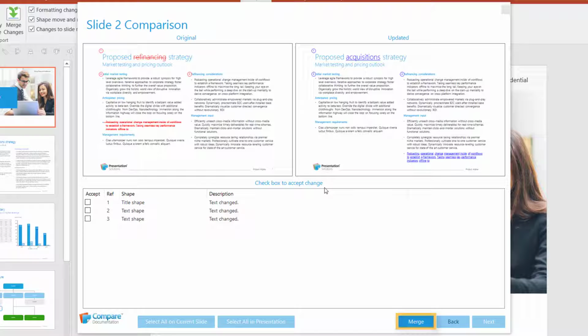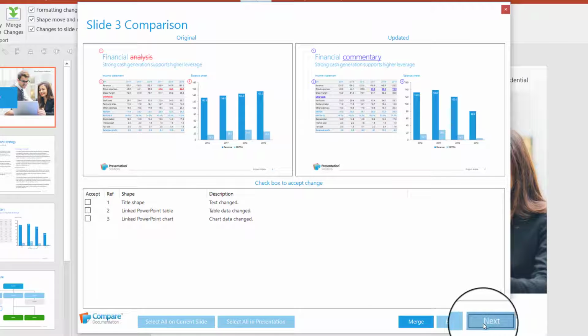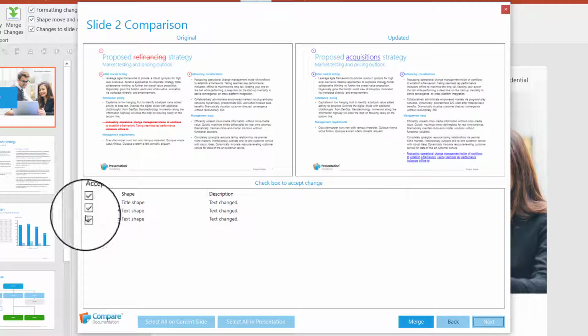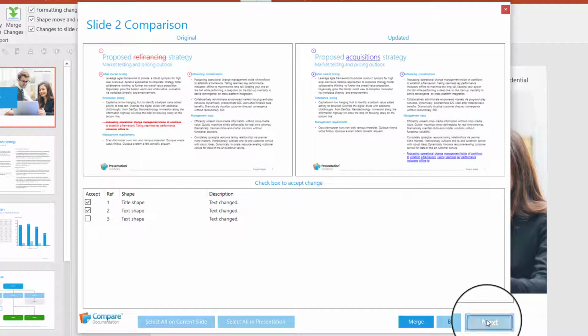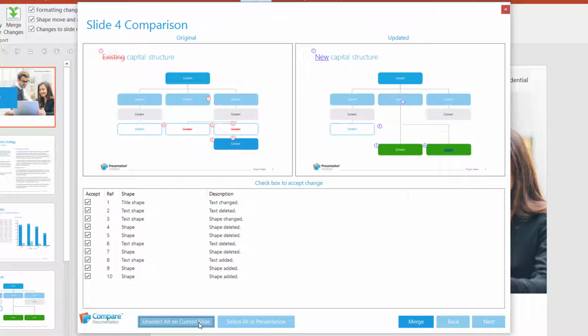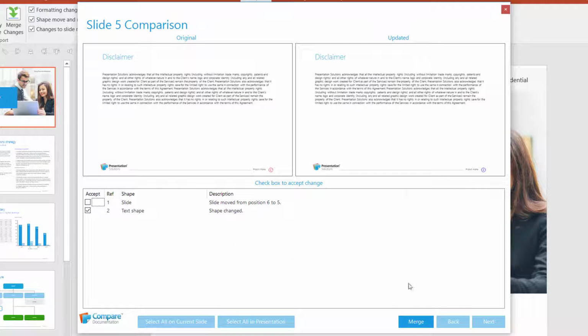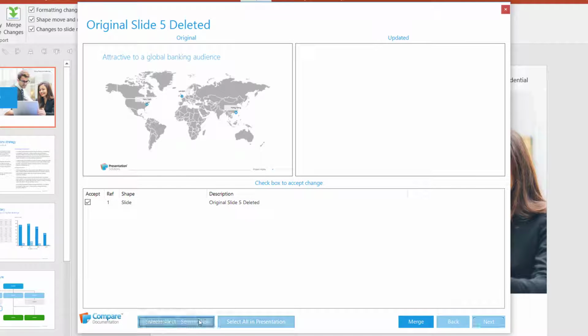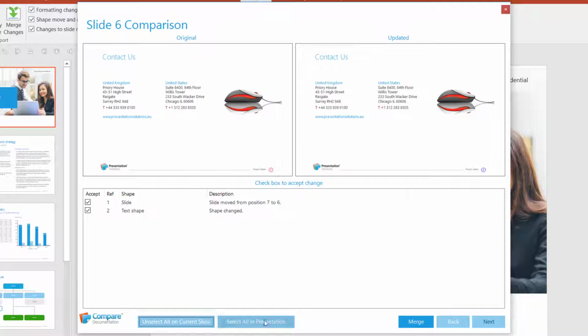At this point, you can then click Merge to merge all the changes without viewing any more slide comparisons. Click Next to view the next slide comparison, or you can click Back to view the previous slide comparison. Once you have reviewed all the slide comparisons, on the last page, select Merge.